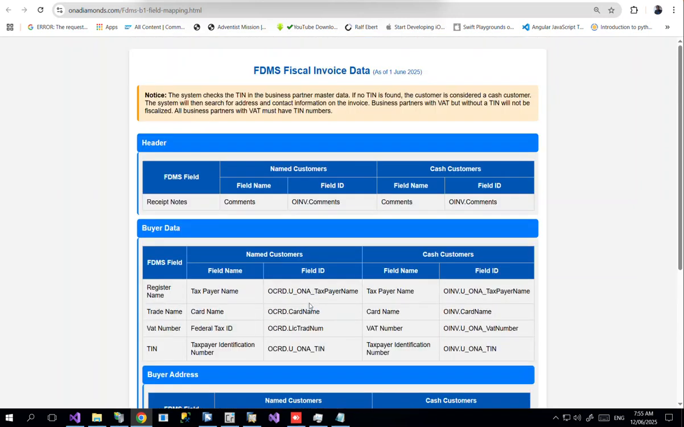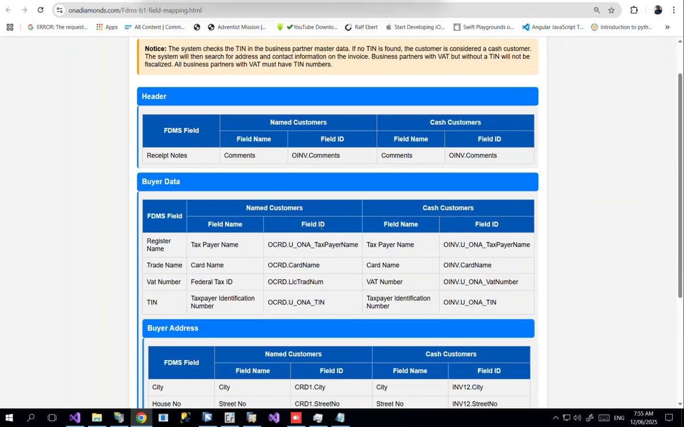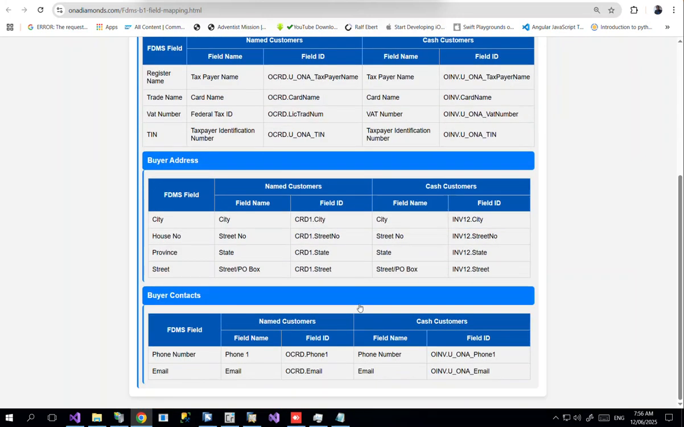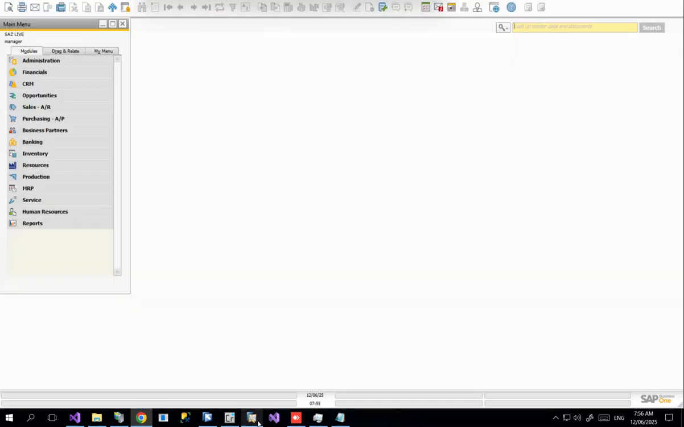Named customers are the customers that own the business partner that you're using in SAP. So in cases where you have a cash customer but they require fiscalization details in their own name, you still can achieve that by following the details that are on this page. All right, so let me go back to SAP.